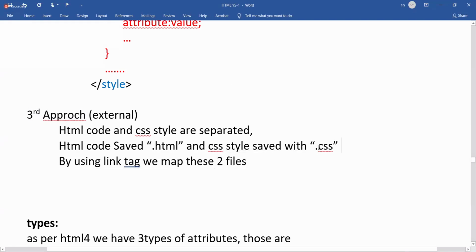And where do we have to save this program, sir? Generally in the same folder, sir.